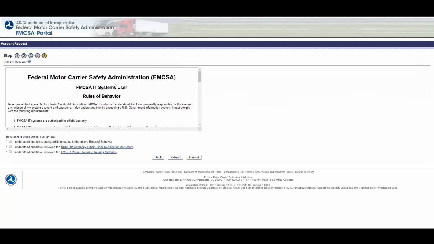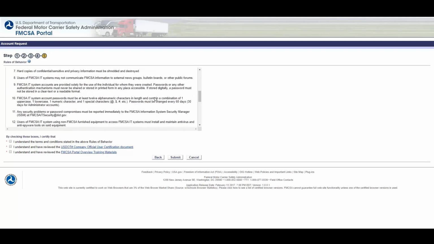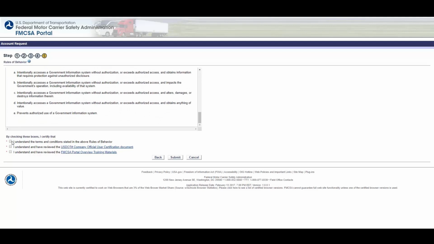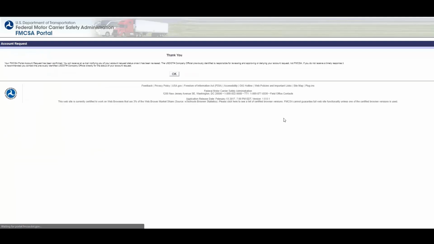Okay. And then it will ask you to certify that you have read all of the terms and conditions about the use of the FMCSA Portal website. So you will check all 3 boxes, and then you will hit Submit. And this takes a few moments to process. Okay. You've now got confirmation that you have created your portal account. Then you will just say OK.